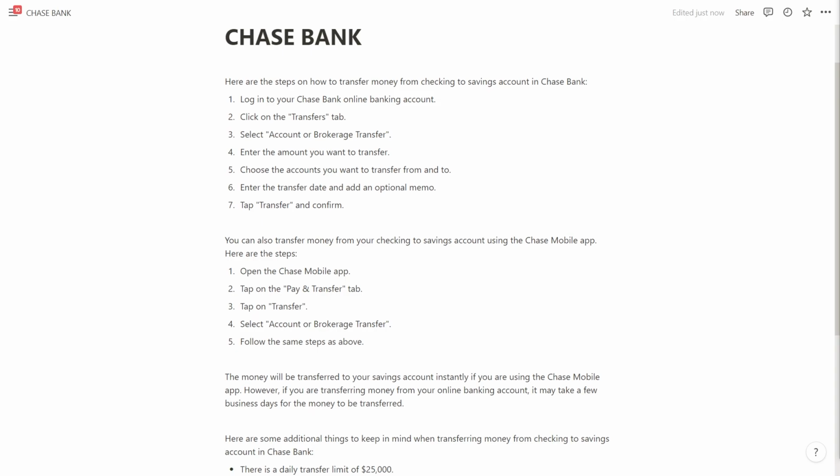The steps to do that is to log into your Chase Bank online banking account, click on the transfers tab, select account or brokerage transfer, and then you want to enter the amount you want to transfer. Then you want to choose the account you want to transfer from and to. Enter the transfer date and add an optional memo. After that, you can select transfer and confirm.